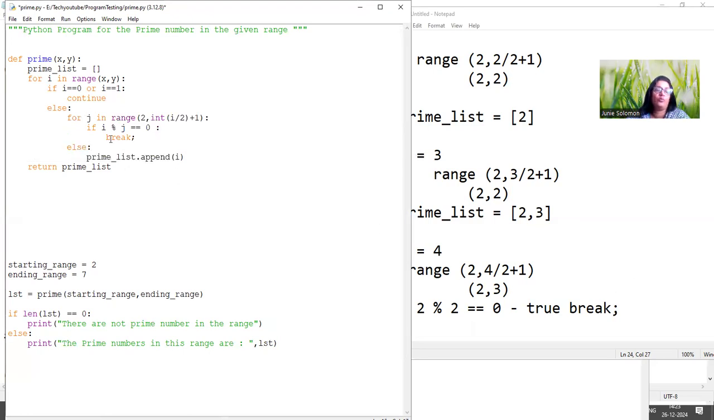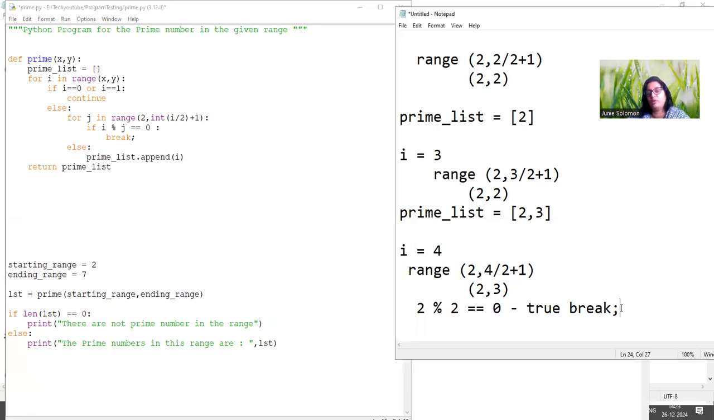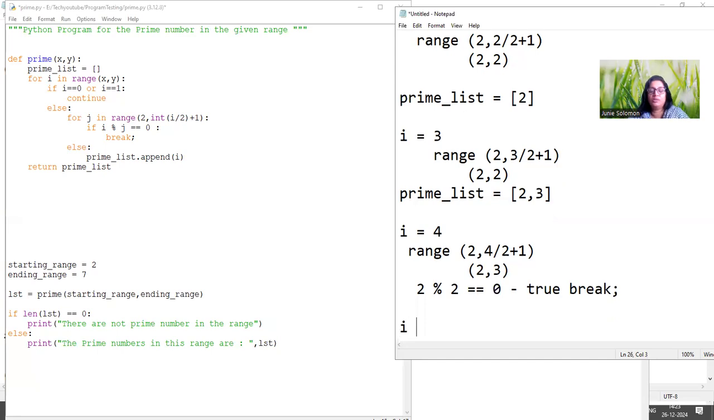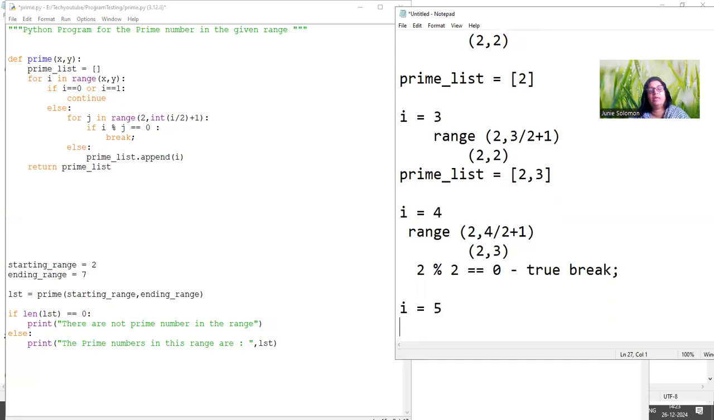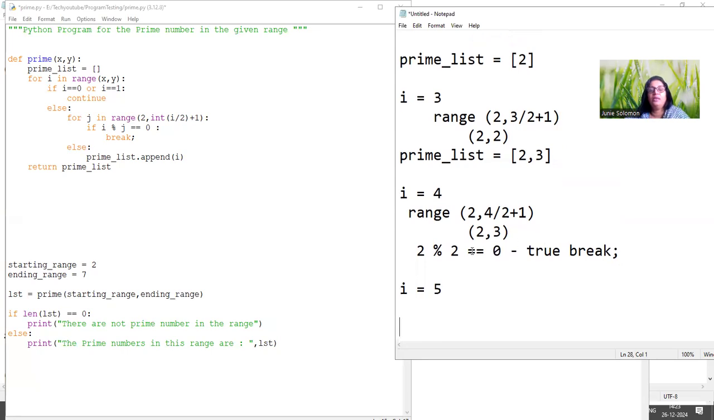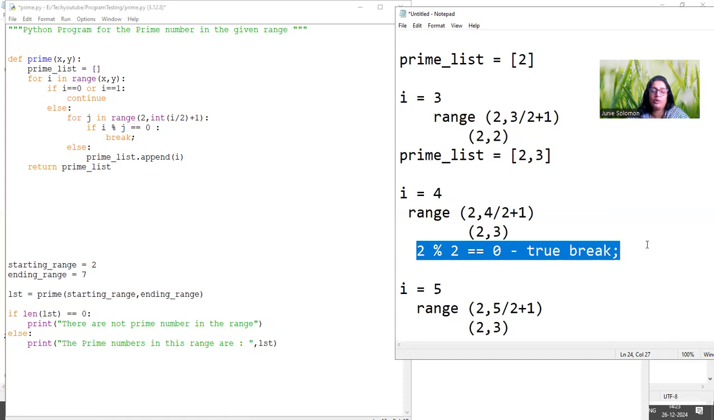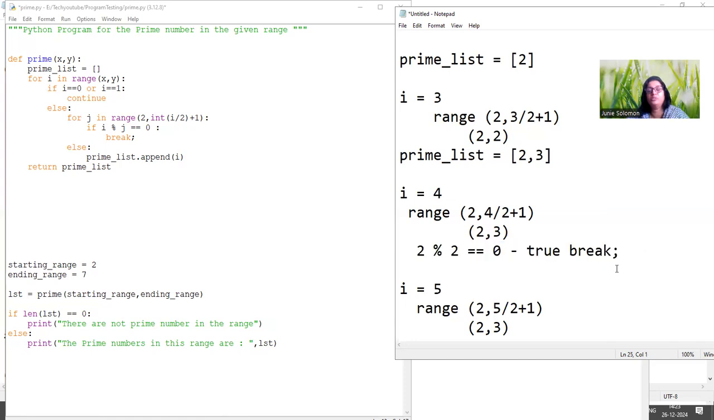Either the for loop will work or else will work. This is a Python specialty: a for loop can have an else too, right? So it comes here. Then it goes and takes the i=5 case. Again it comes to the same point. You can see it's going with the range, and the range is 5 divided by 2 plus 1, that is again 3 only. Same scenario, it is working over here also.